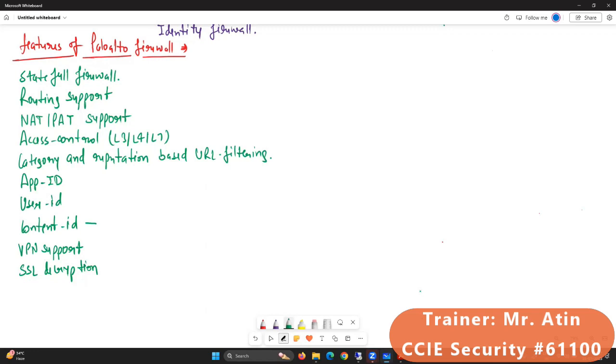Then we have antivirus security profile, anti-spam security profile, vulnerability analysis security profile, threat protection. So all these security profiles will be the part of content ID. Clear?